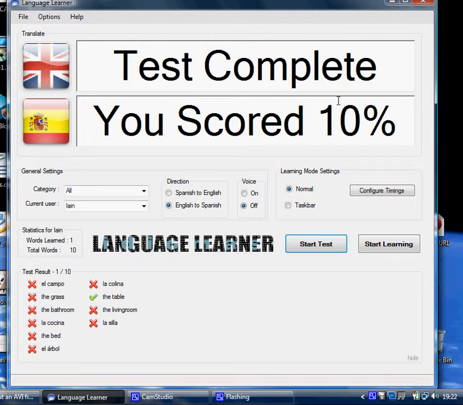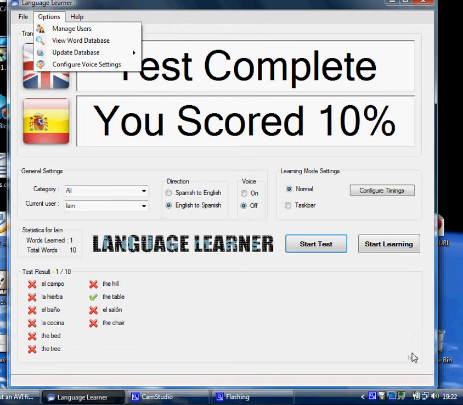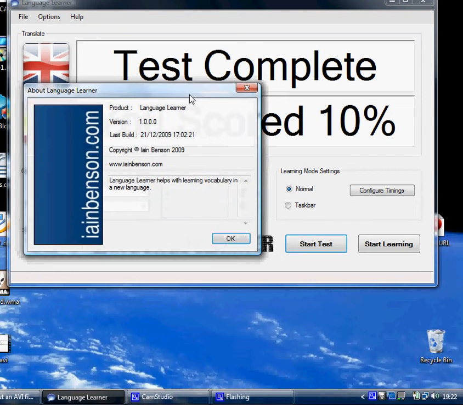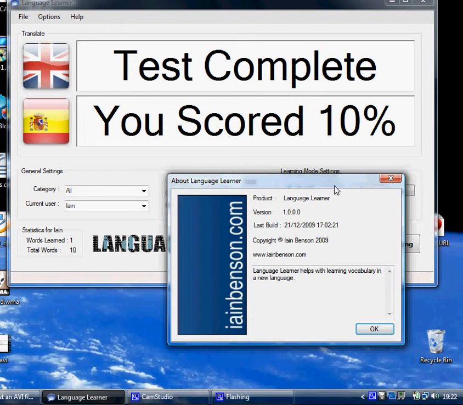So again, 10% of questions were answered correctly, but now the words learned has been incremented, so I have one word which has been deemed to be learned out of a total of 10 in the database. The program is configurable, so if I just hide the test pane for the time being, we have some, oops, drag that back in, information about me.